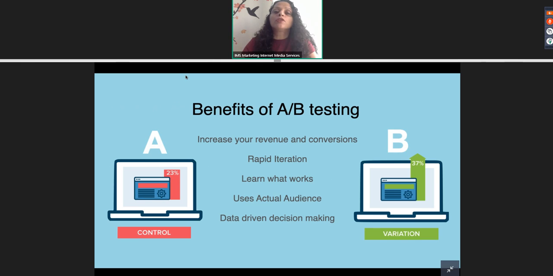And then why should you A/B test is the first question after this, right? So the biggest benefit of A/B testing is that you can impact your bottom line, and you increase your revenue, you increase your conversions. Another big benefit is the ability to do really rapid iterations.